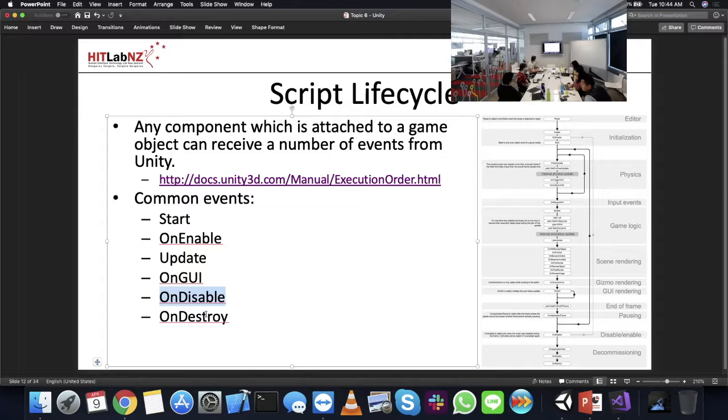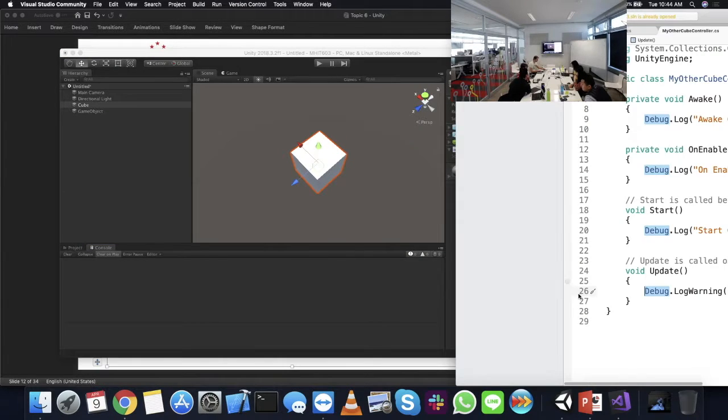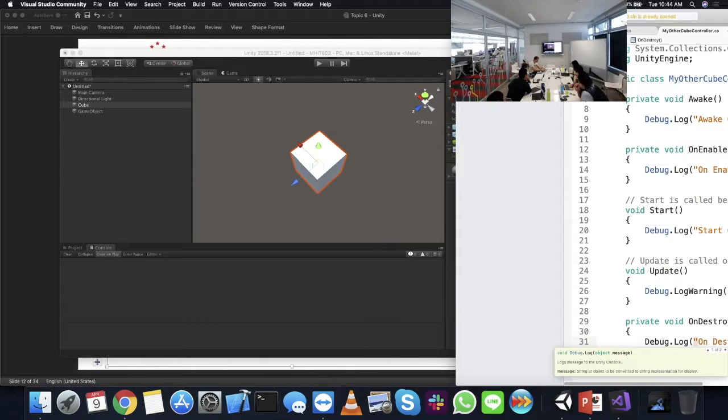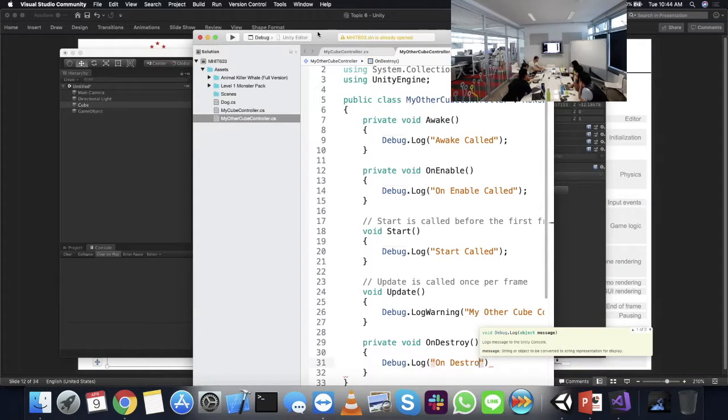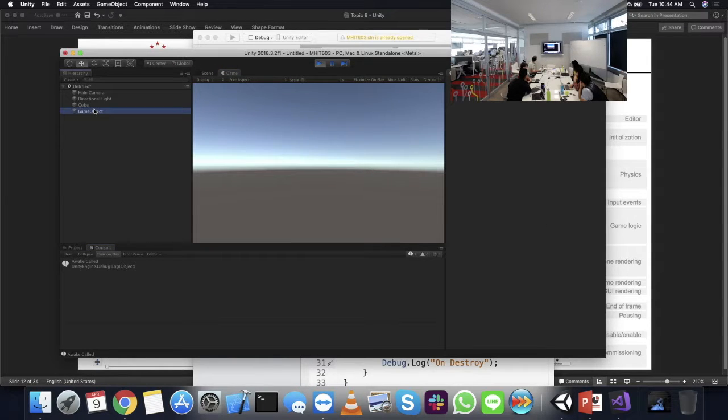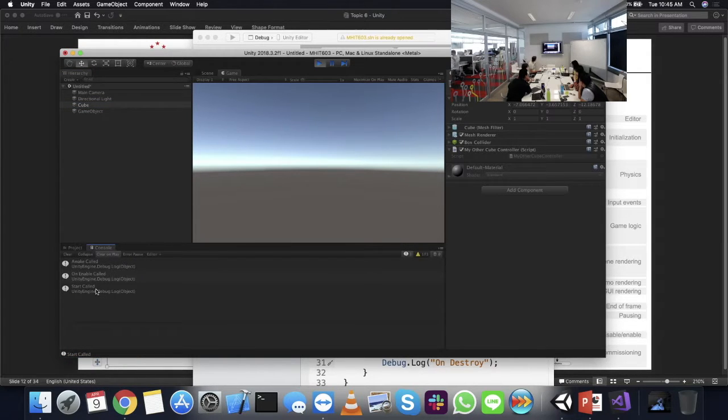OnDisable is the opposite of onEnable. OnDestroy is the only one we haven't touched on yet, so if we put that in, just put in an onDestroy method. And if we run that, so here's my cube controller. If I enable that, we'll see onEnable and start. Turning that off and on will call onEnable. But if I want to call onDestroy, what I have to do is right click on that and go remove component, and then you'll see onDestroy gets called.